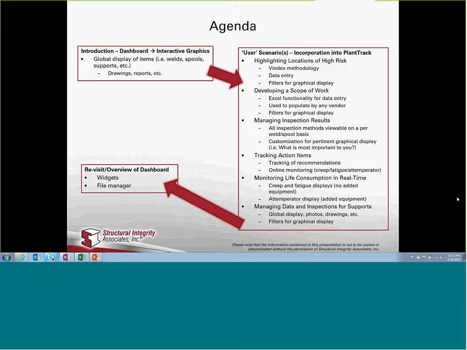and see activities as we go through the life cycle of that particular component, that particular system, talking about things like prioritizations, developing scopes of work for inspections, tracking actual action items, and following up with that if you do any kind of actual online monitoring, and managing data as a whole. We'll also touch on inspections for supports because that's very important.